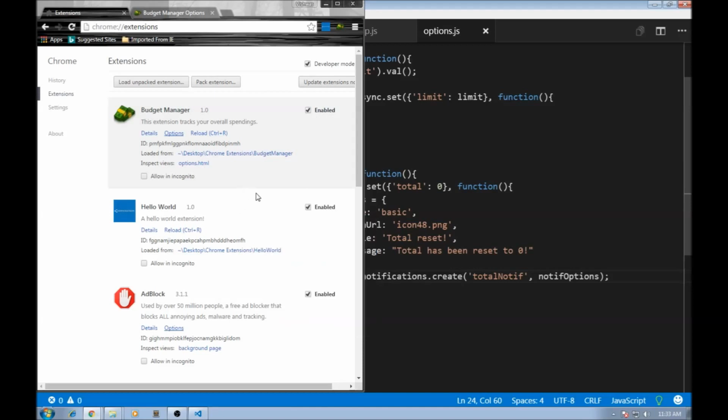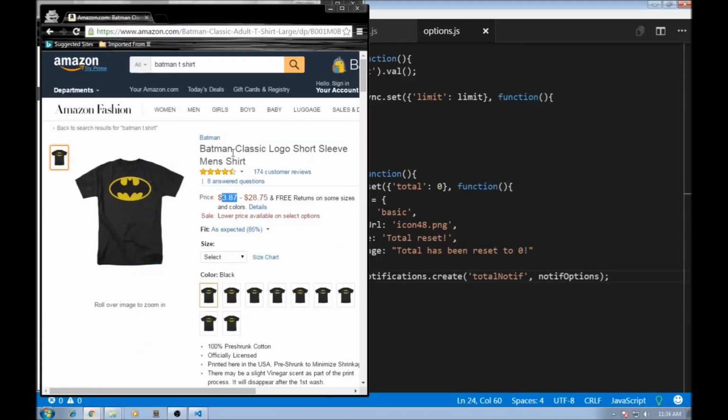So, what do we expect from our Chrome extension context menu? Let's say we are shopping and we decide to buy this t-shirt. Now, I am going to spend this money. So what I should be able to do is select this amount, right click, and I should have a context menu over here from our extension that is going to spend this money into our budget manager. So we must be able to directly add this amount to our budget manager.